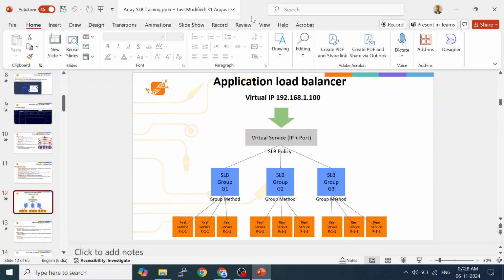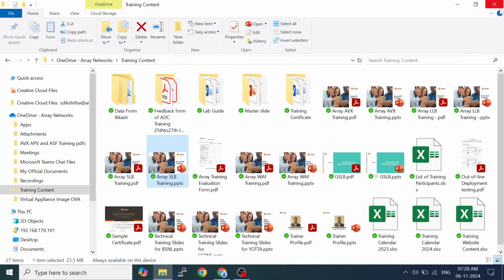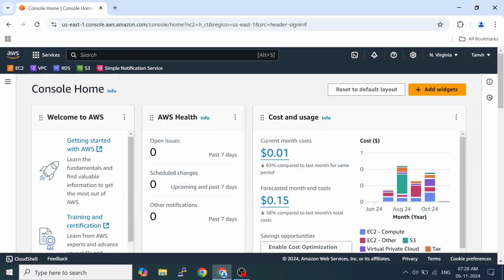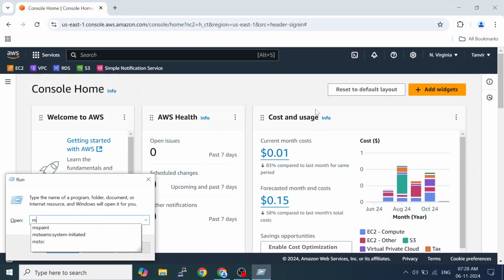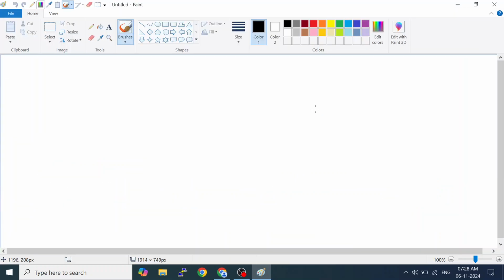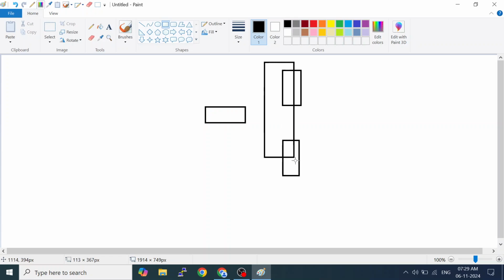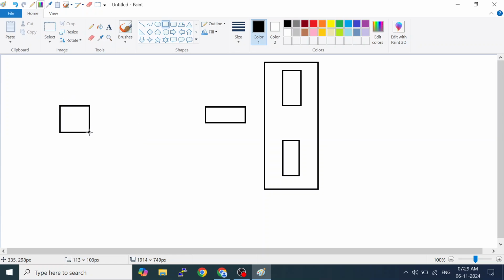Okay. So here, just to test the same practical, what we are going to do is create two servers. And we will create one load balancer. And while creating the load balancer, we'll put both in a group. Okay. Then there will be one user on the internet who is going to access this service.